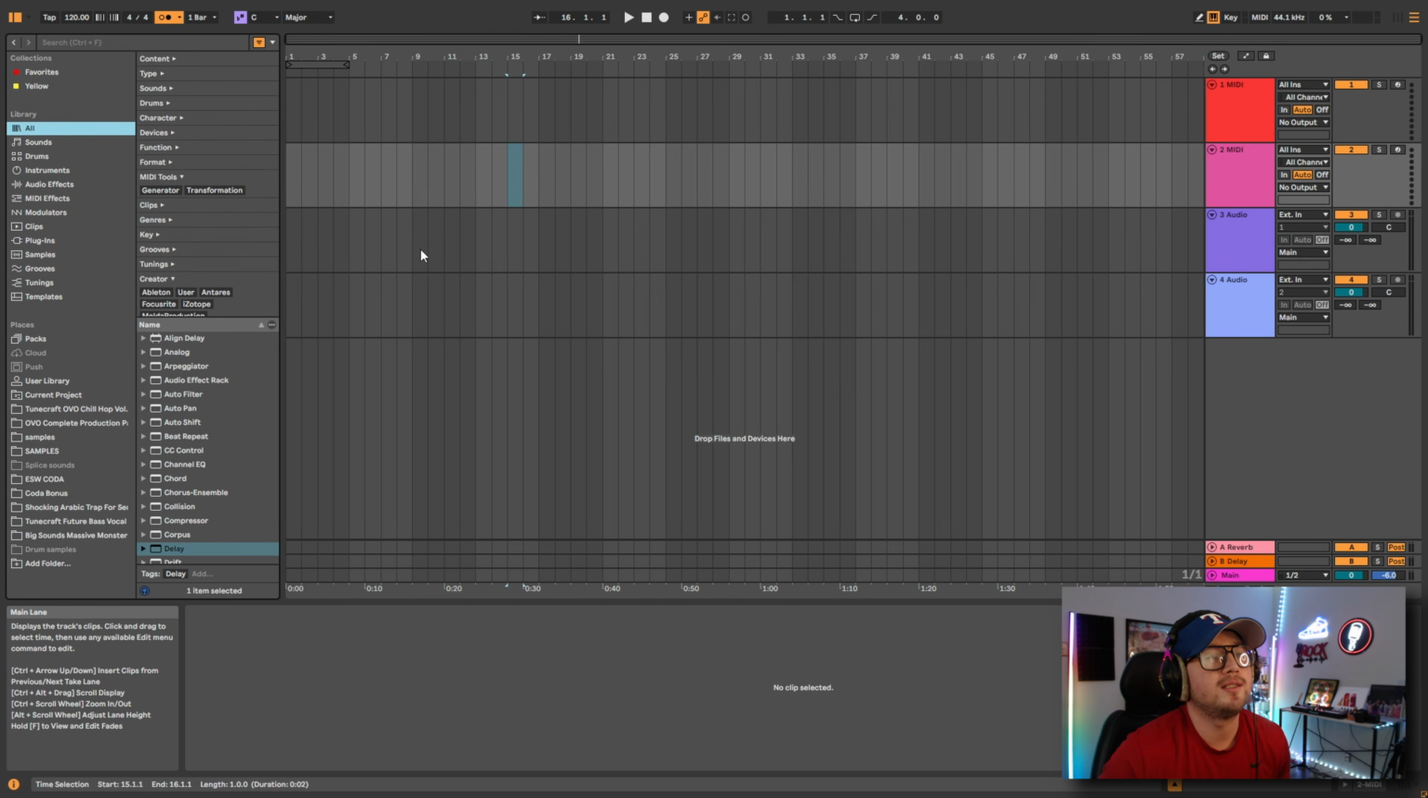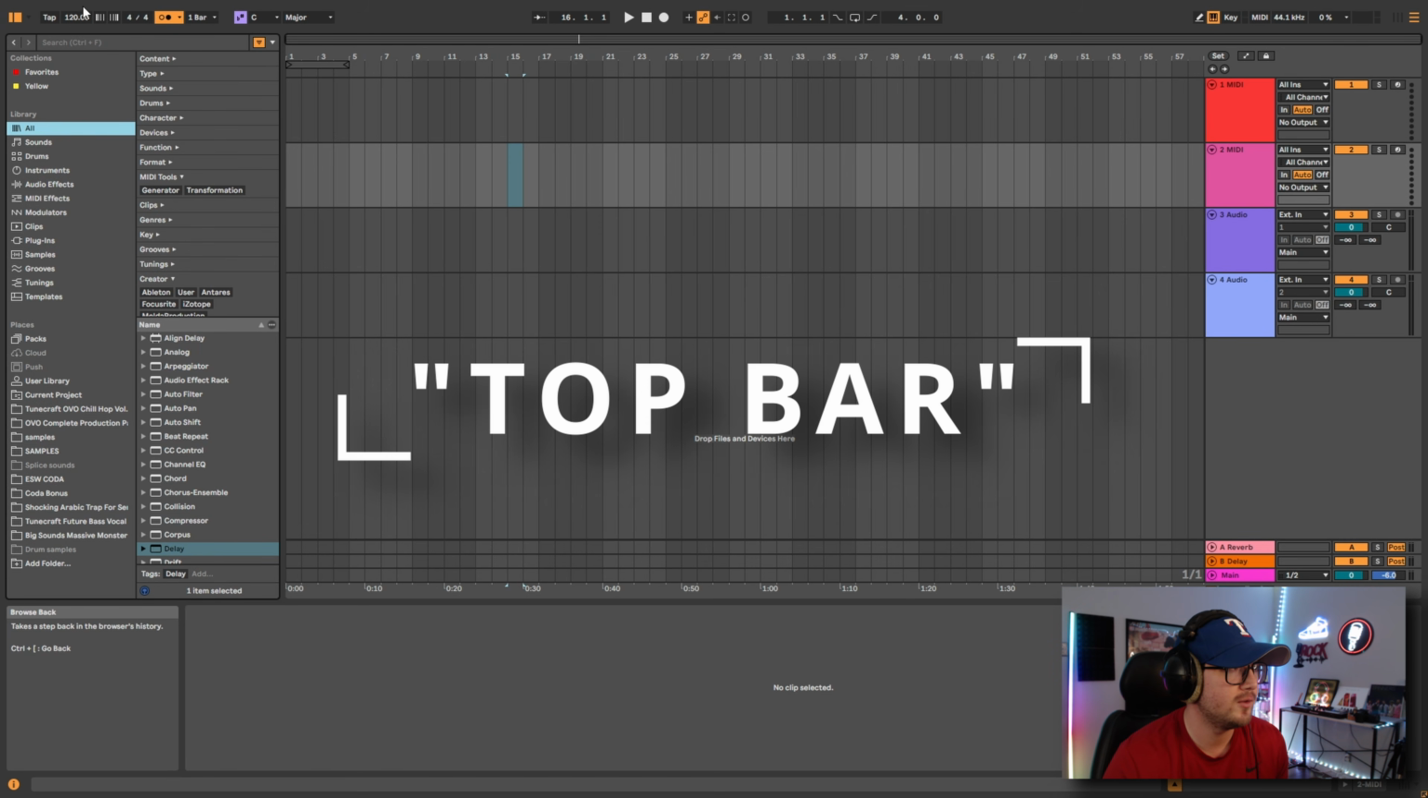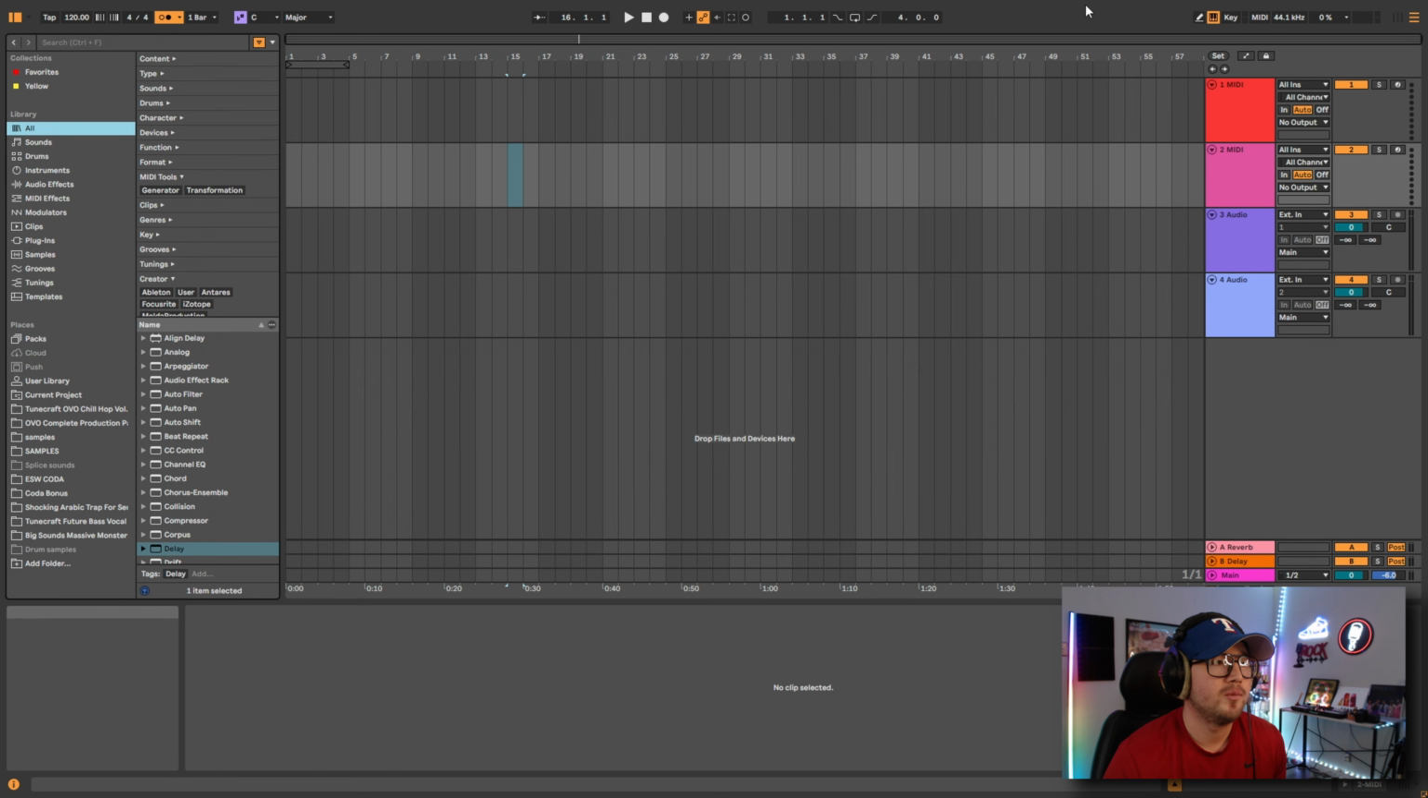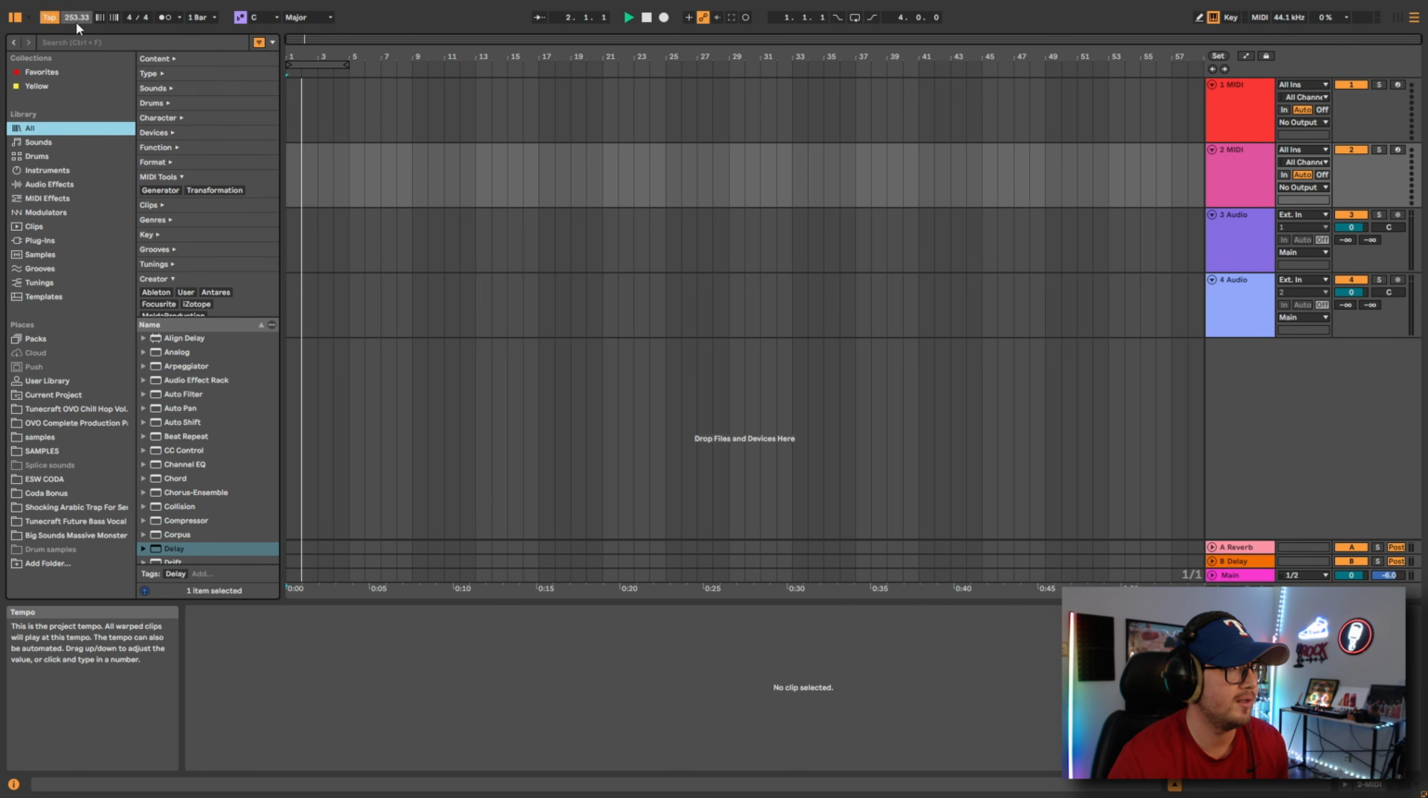Next thing I want to touch on, besides the actual view and what you're looking at, is the top bar. Very important. This is where all the things for the progression of a song are. So you have stop, play. If you want to record, you press record. You have the BPM. If you want to tap your own BPM, you can just tap it and it'll set your BPM.